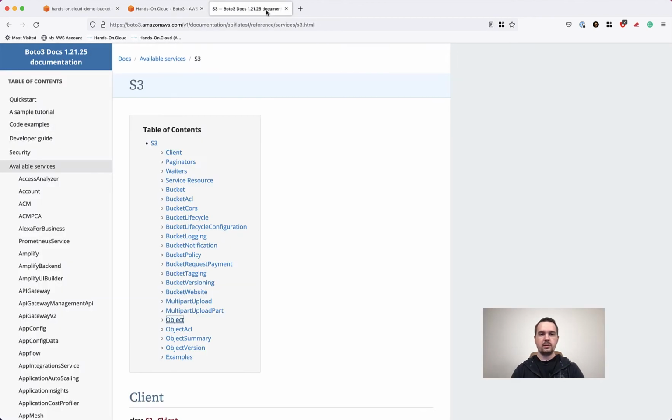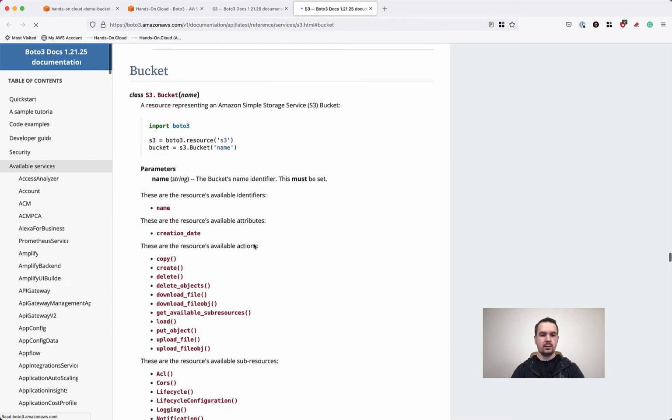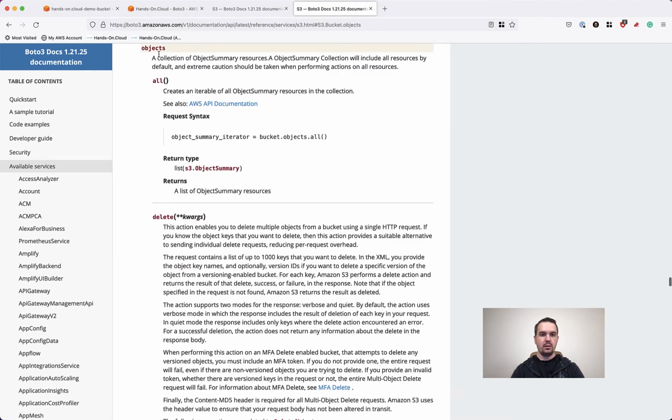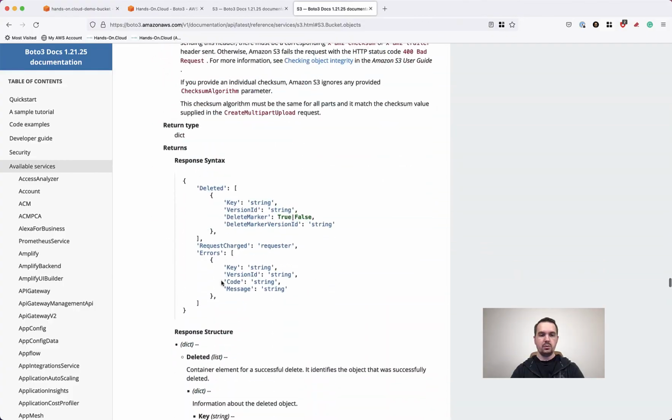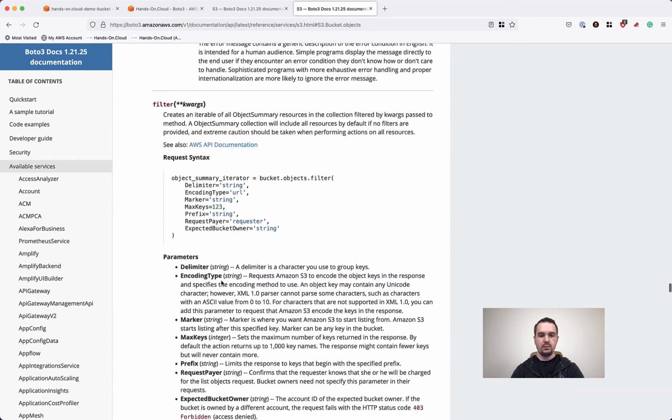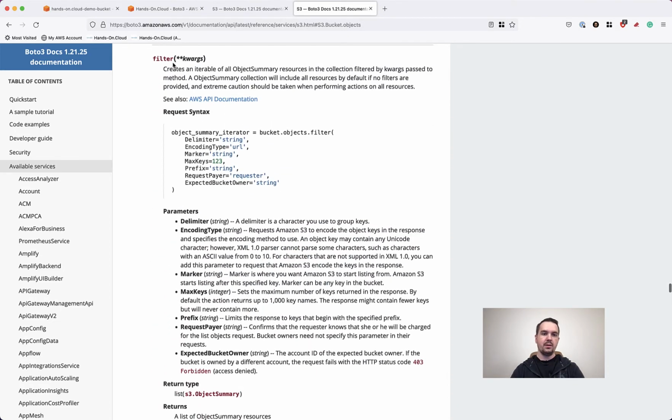And let's go to the bucket resource, sorry, to the Bucket class, and then let's take a look at the objects. Here we have a couple of methods like all, delete, which we are not interested in right now. Then we will scroll down through all these methods and find filter. That's the exact method which I would like to use over here, to have an ability not only to list the objects within the bucket, but also to filter them by the prefix.